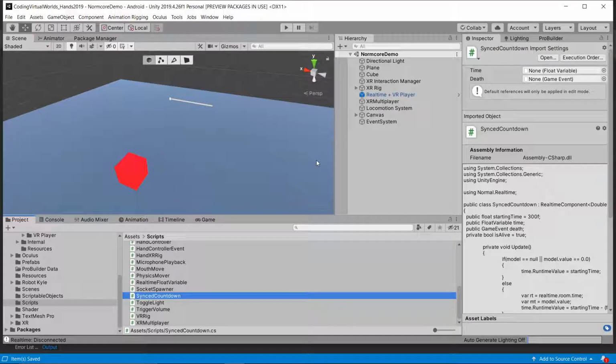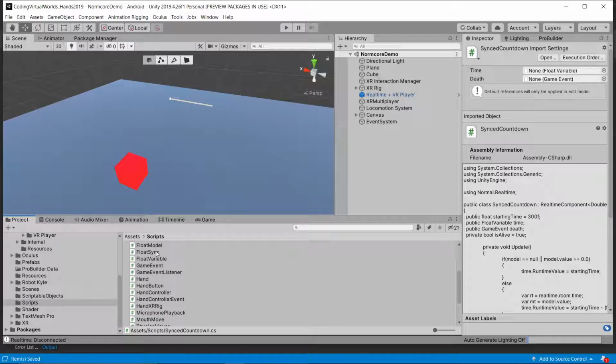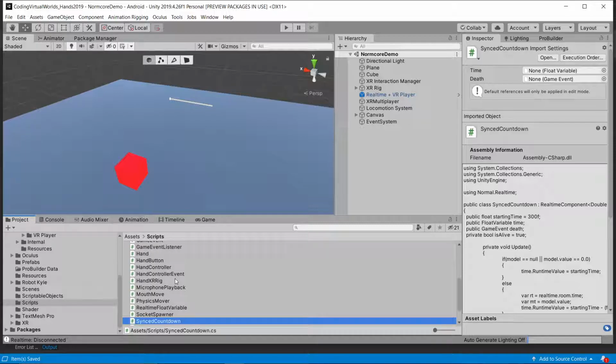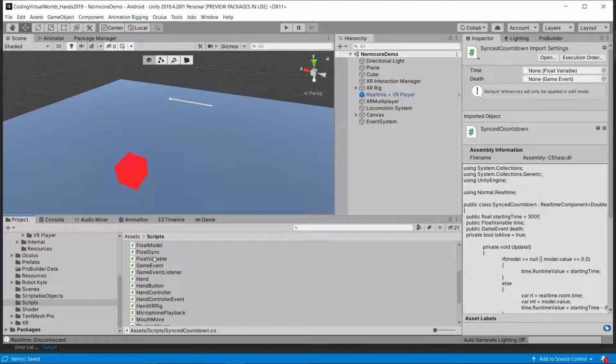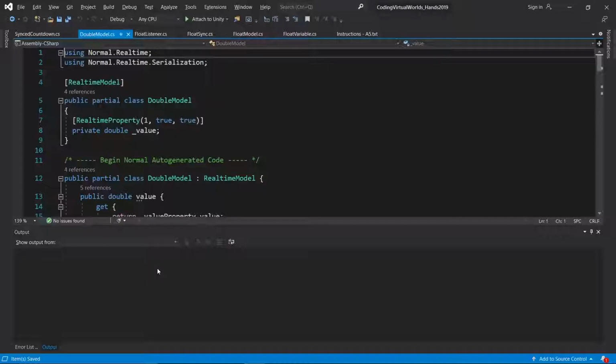Okay, I'll show one more version of this state synchronization with a double value. The main reason that we'll use a double value is that we want to have a kind of time for the room, which can become quite large. So let's look here. We have a double model, and if it is not compiled yet, then you have to press compile here.